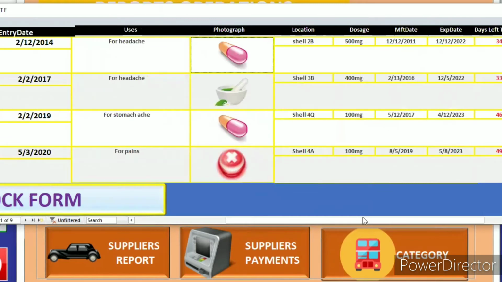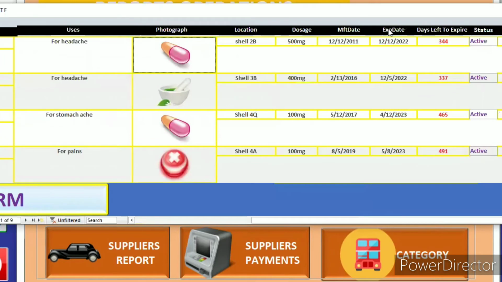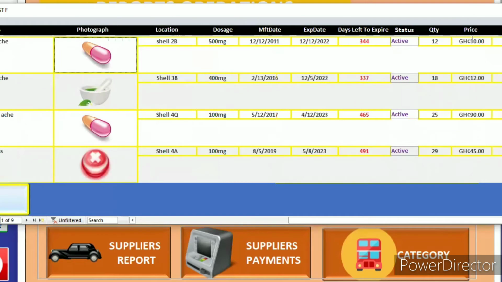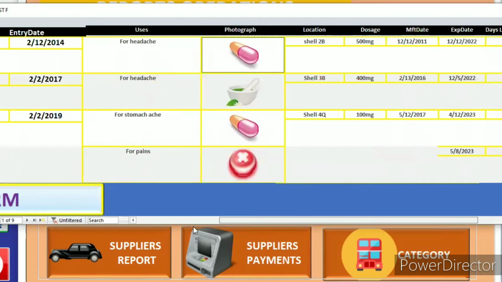Then you can also see something here like days left to expire. The days are here in red. Then the status: you can see if the drug is still active, you see it being active. If it is expired, you see that here it will be expired. Then let's go to quantity. The quantity is also here, the prices, and the total amount you're supposed to earn for selling that particular drug. So this is the aspect you should take notice of.